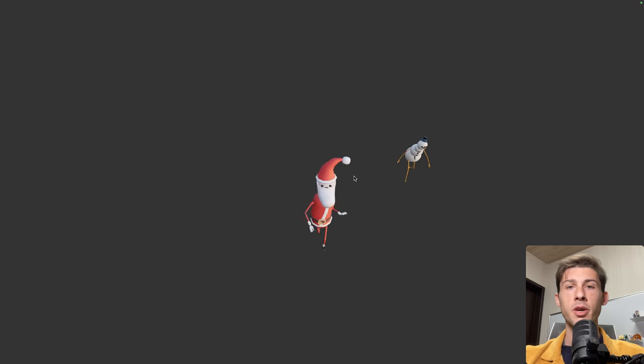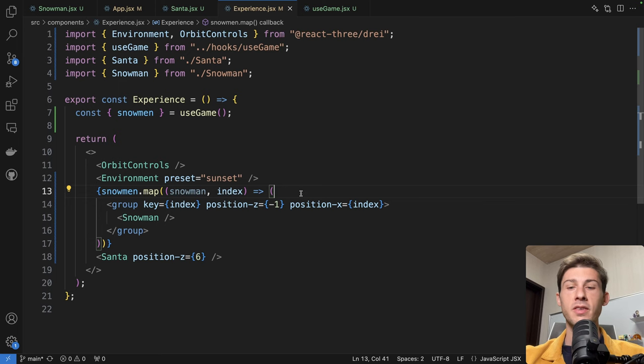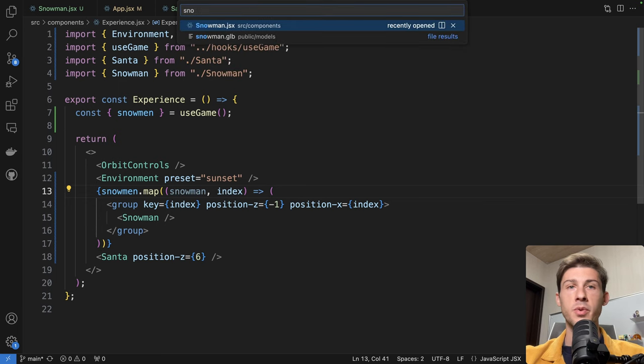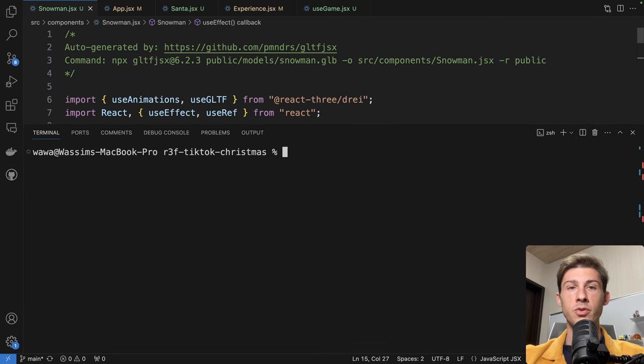It's because we are using a skinned mesh. And when we redisplay the same skinned mesh, it won't clone it. So it will make the previous one disappear. To fix it, let's go to our snowman component. We'll need to use another library. So yarn add three-stdlib.